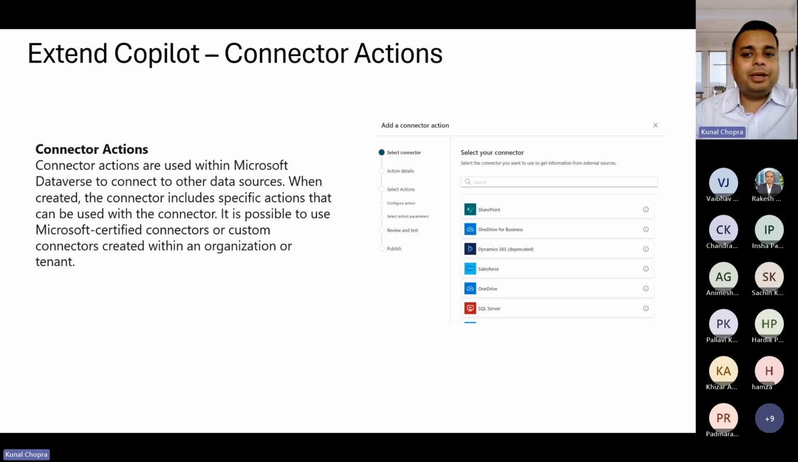But if you want to make it available for the entire Microsoft platform, then it has to be certified by Microsoft. Whatever you see here, like SharePoint, Dynamics 365, Salesforce, OneDrive, SQL Server, these are all certified connectors. So if you think your connectors are really good and will be beneficial to other people in the world, then you should definitely go for certification of that connector, and then that connector will be available for all to use. So this is how you can extend the Copilot.